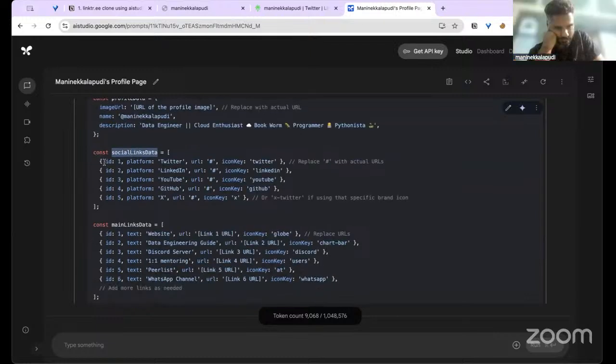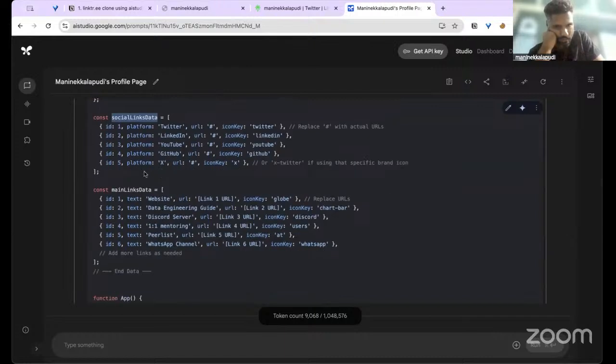Social links. And again, like we discussed, it has ID, platform, URL, icon. It is also saying that for all the hashes or pound symbols you see here, you need to replace them with the actual URL values. For Twitter, it's twitter.com/Mani Nekalapudi, and LinkedIn, linkedin.com/in/Mani Nekalapudi, and again youtube.com/Mani Nekalapudi, and so on. We need to provide all of these.